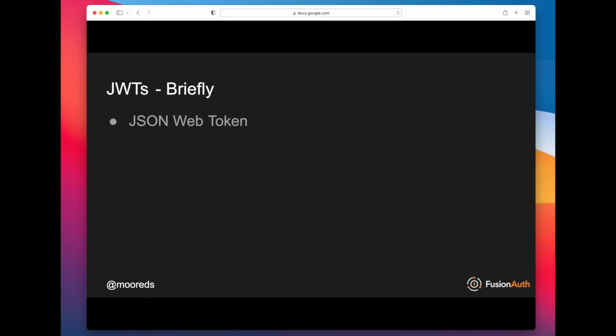JWT stands for JSON Web Token, and it is, as the name would imply, something that's often used as a token that is based on JSON. It's actually pronounced "jot" and is an IETF standard. So you can actually go read RFC 7519. It's 10 or 12 pages, and it lays out this specification.